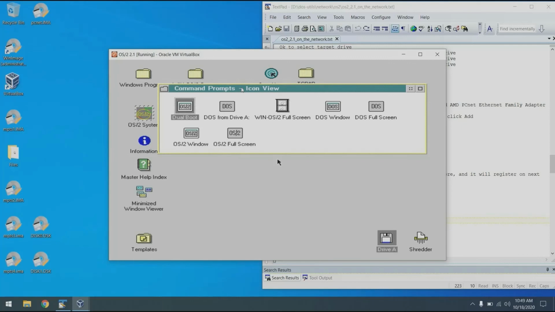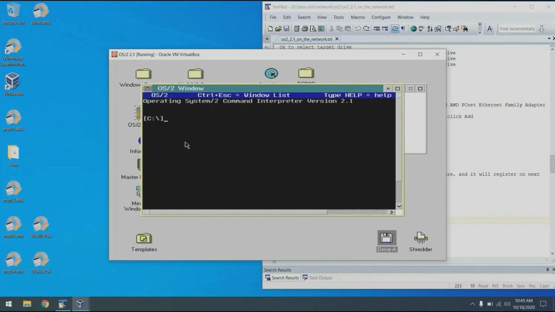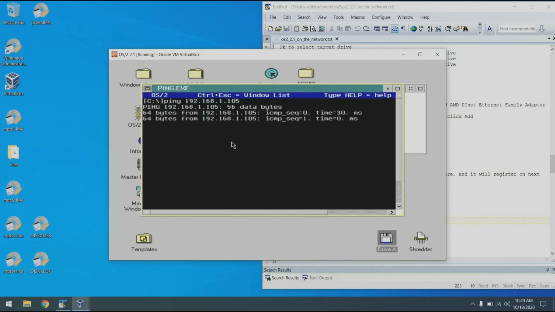Configuring TCP/IP. Let's test it out. Let's launch an OS2 window. Let's try and telnet to my Raspberry Pi. Lo and behold, we're in. So TCP/IP is configured. We can also ping my Raspberry Pi. And that also looks good. Great.